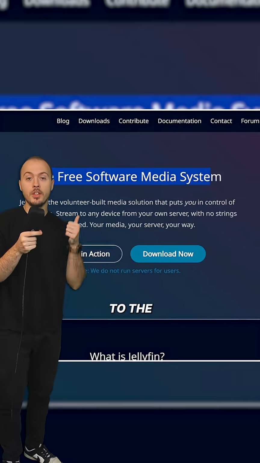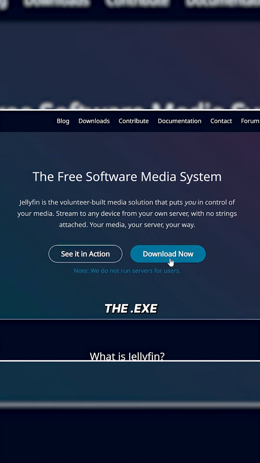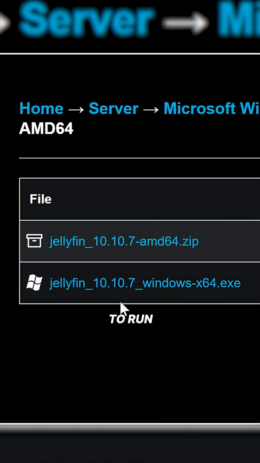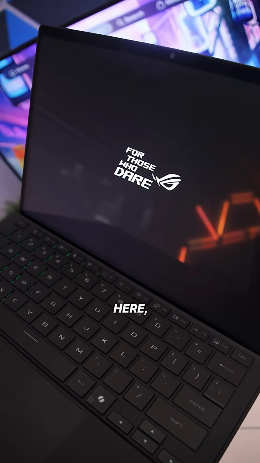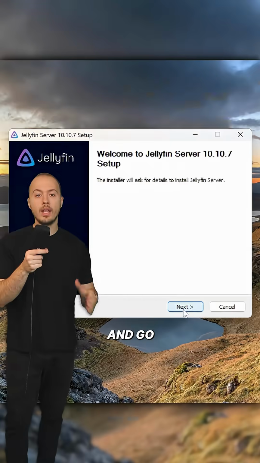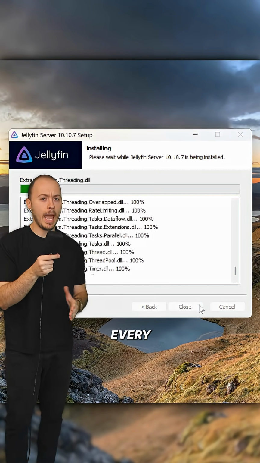To start off, go onto the Jellyfin website and download the .exe for the system that you want to run your media server on. I'm using a laptop here, so I'm gonna choose this option. Go ahead and go through the install process. It's the same for like every application.